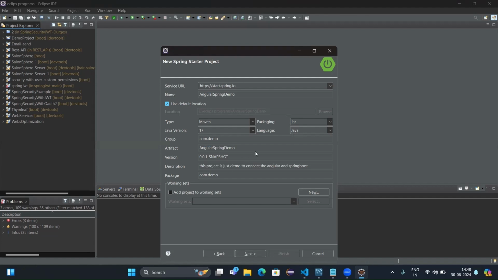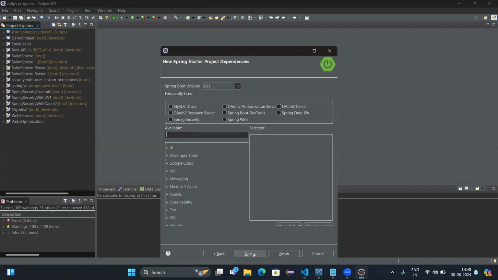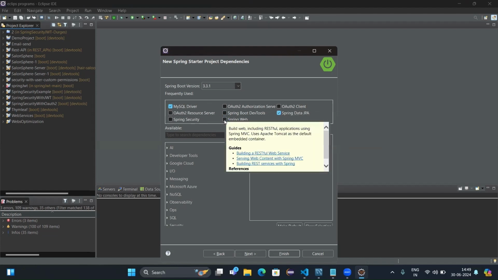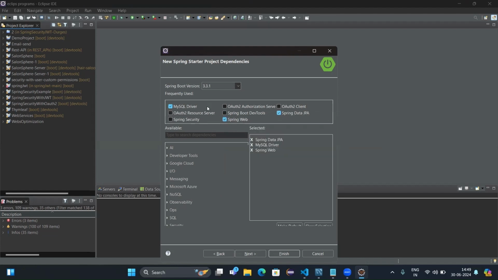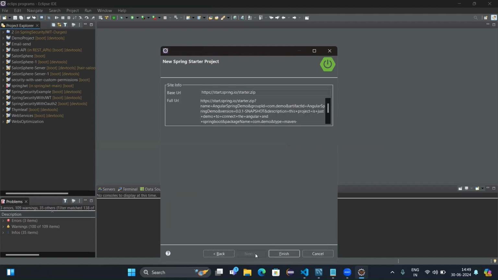Okay, and next I want the dependency. We need to add the dependencies. I want the MySQL driver because I want to fetch the data from the database. Spring Data JPA because I will use JPA. Spring Web, and you can also use the Spring Dev Tools. Dev Tools basically means you will not have to run the program again and again; as soon as you save, it will run automatically. Okay, then finish.